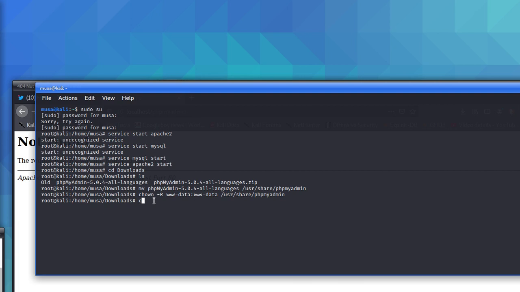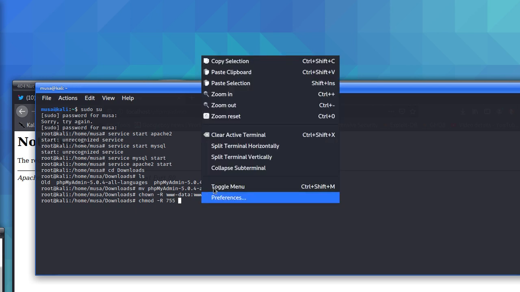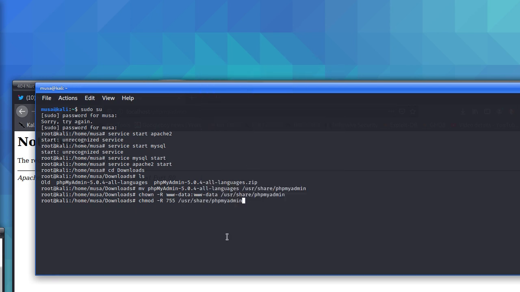You're gonna say chmod. This time we don't use the own, we say mod and say space minus capital R space, then we're gonna say 755 forward slash, no space, then you paste exactly our folder where you are in the usr share phpmyadmin, okay, then we say enter. After you do that, everything is fine.